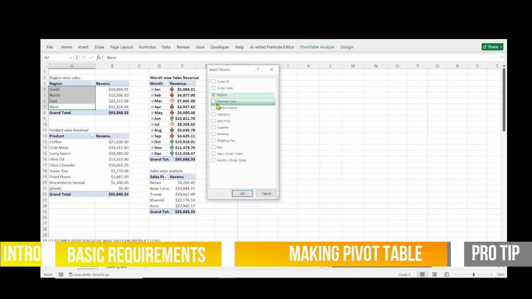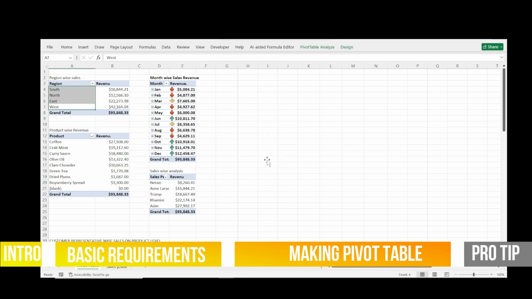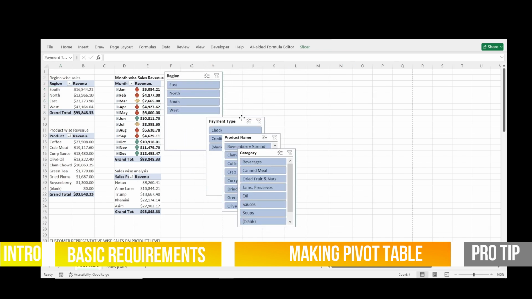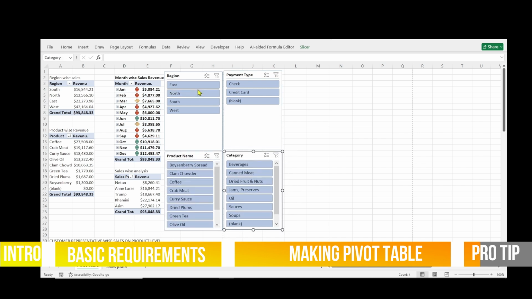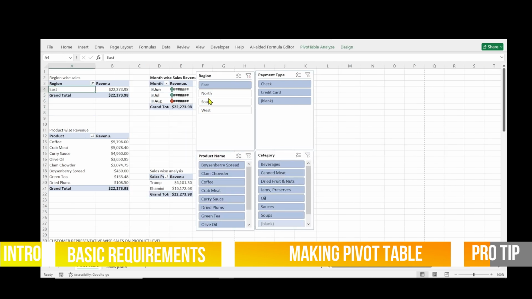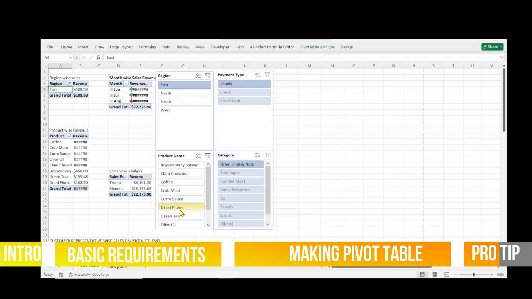So you need to click anywhere in the pivot table, go to the PivotTable Analysis tab, and click on Insert Slicer. Now choose the fields you want to filter by. So I have selected four fields: one is region, second is payment type, third is product, and fourth is category.